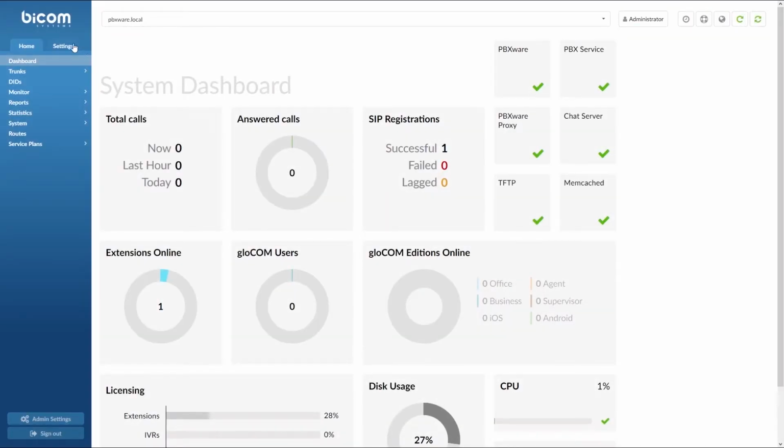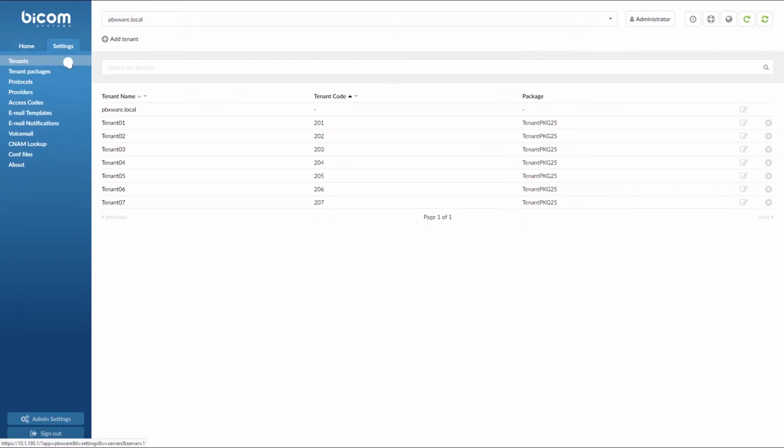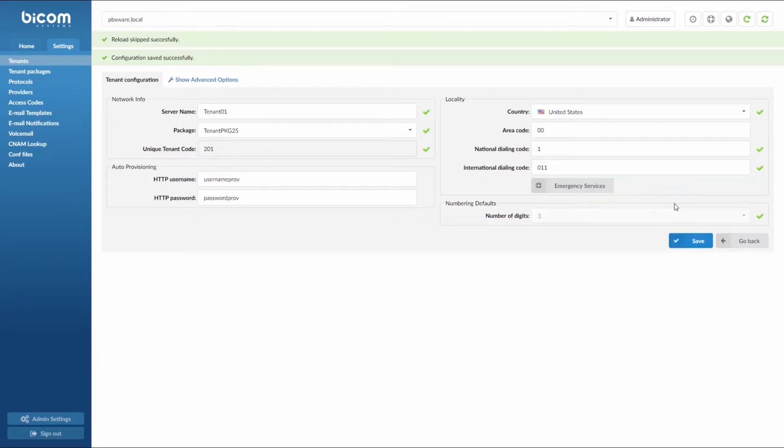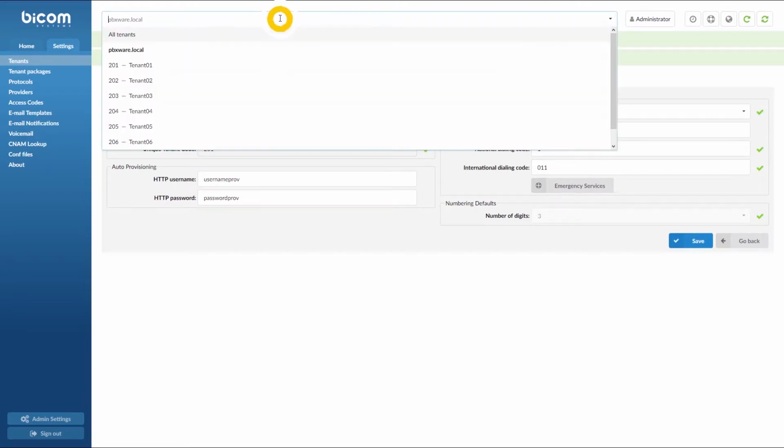Next, you will have to adjust UAD settings, create the extension, and register your phone. Inside the Tenant Settings, under Auto Provisioning section, enter the username and password for provisioning server. Remember this as you will need it later in this tutorial. Once done, click Save to apply the settings.